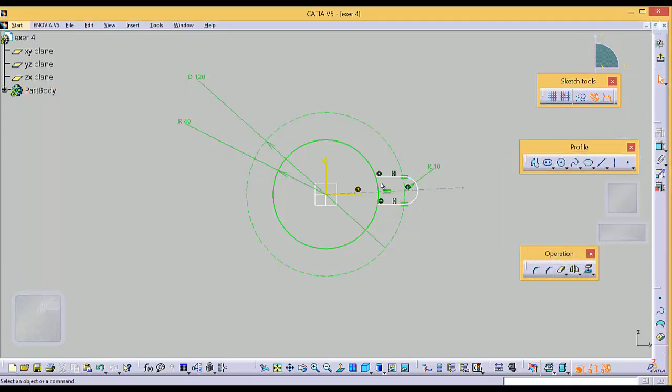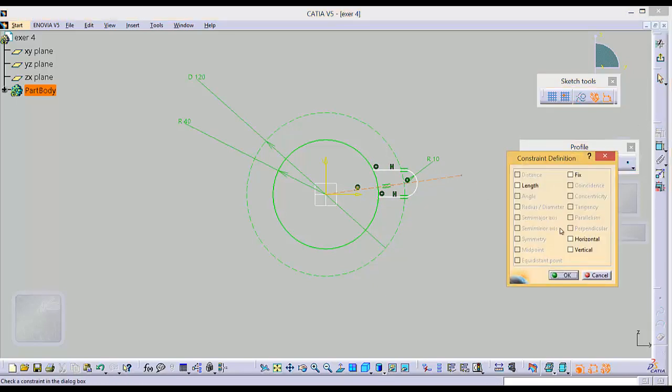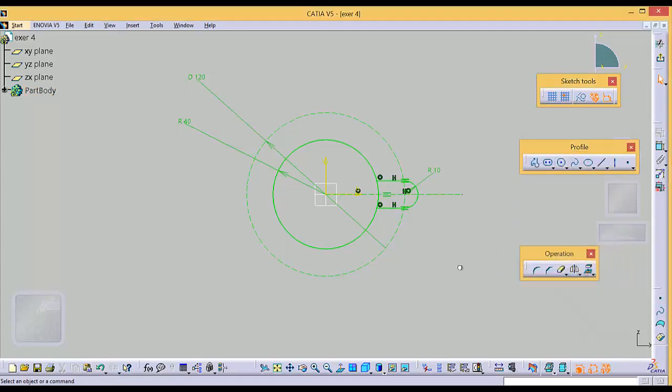Now I am going to check which dimension is not defined. As you see, if you move this reference line, it's moving. So I needed to make this line horizontal, so I am going to select this line, open the constraint dialog box and make it horizontal. It's done. So this is our first shape, this elongated hole.